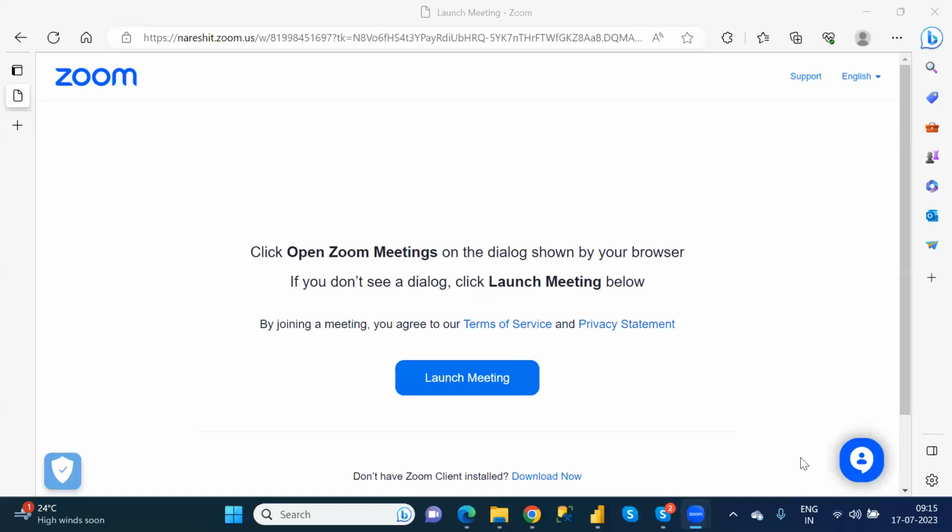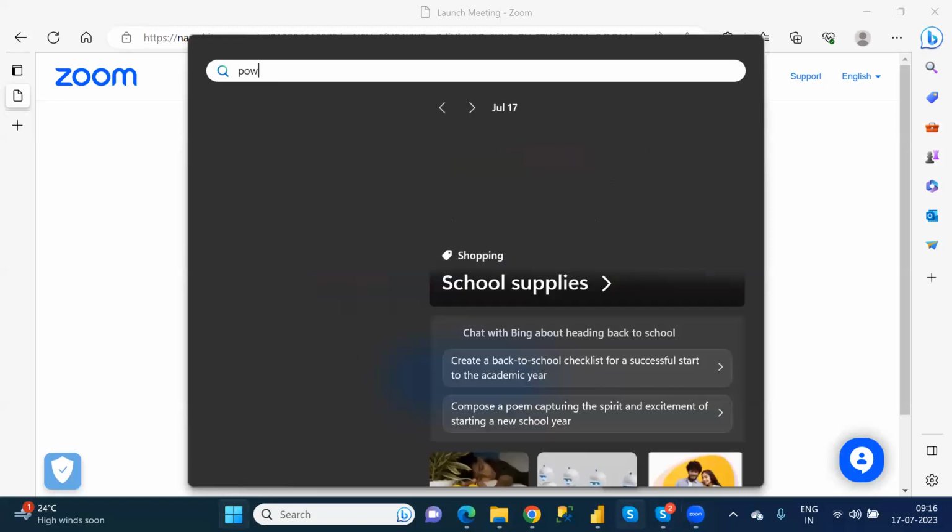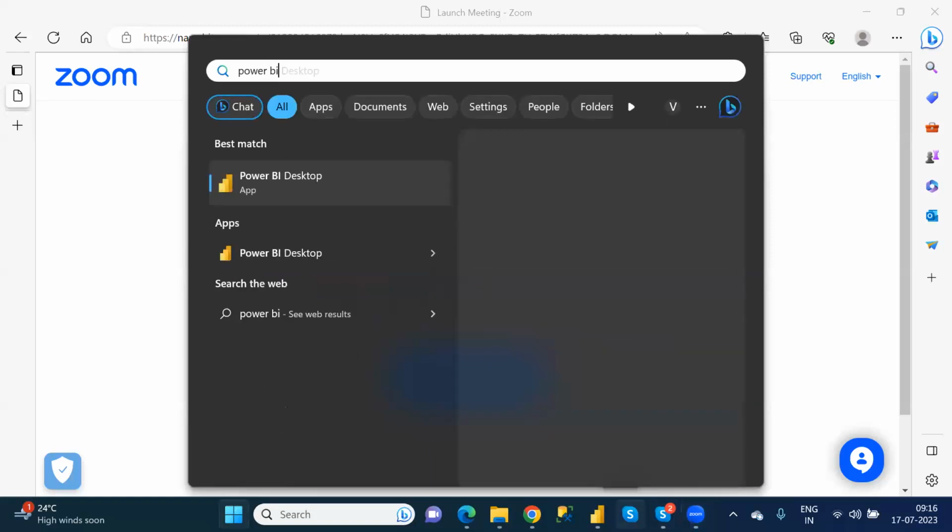In the last class, we discussed how to install and download everything, right? After installing, you can open Power BI Desktop in Windows by typing Power BI Desktop.